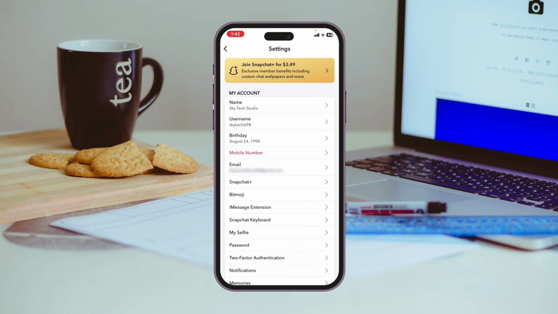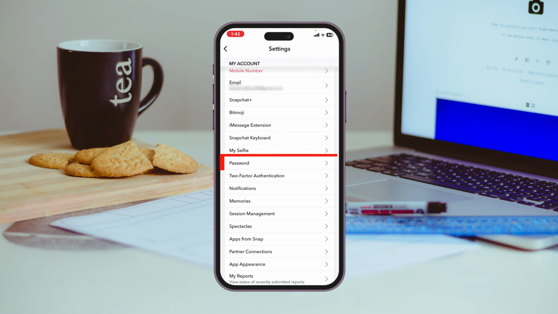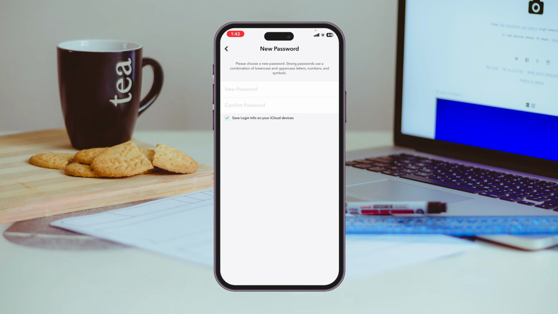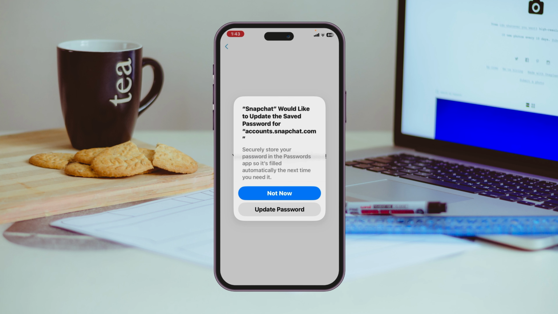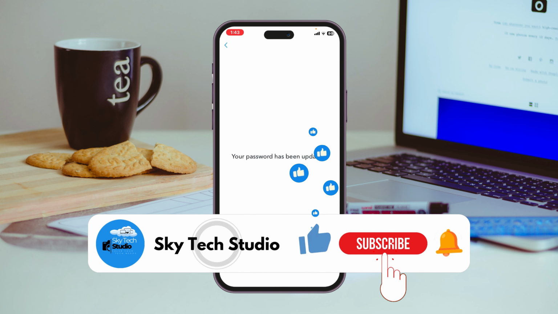Now, once you're inside your Snapchat settings, you just need to scroll down a little bit and you'll get to see the option password. You just need to tap on this. Now, this is going to quickly give you the option to enter the password. So you just need to enter your new password and confirm the password. And once you have typed in your new password twice, tap on save and your Snapchat account password will be immediately changed.